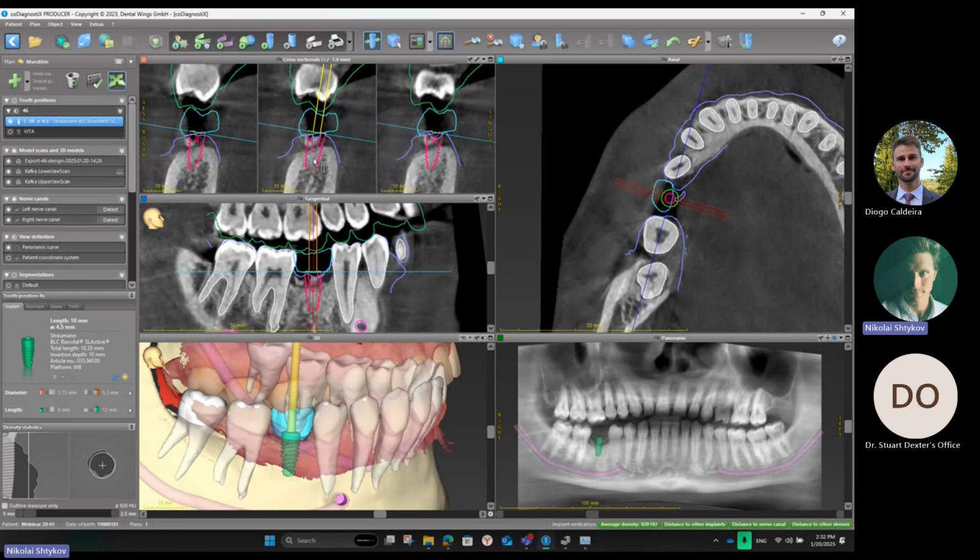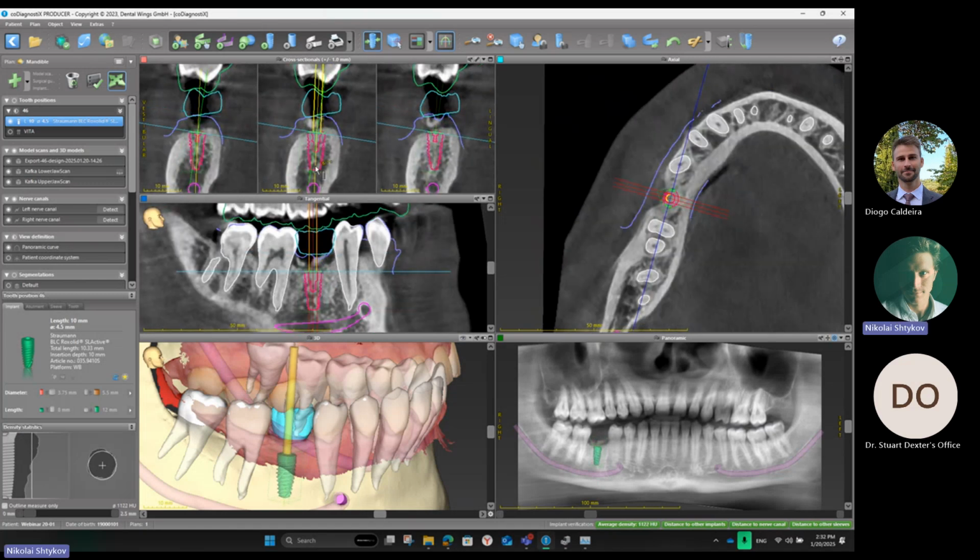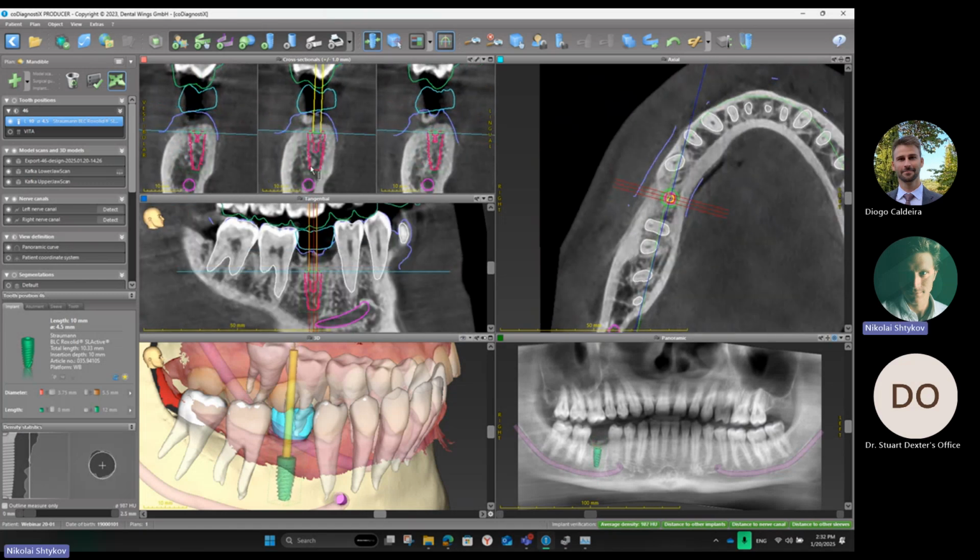So for moving the implant, the implant is selected. Here you can see the arrow buttons. They are also selected, the movement buttons, and you can see Control plus E. This is to turn on this function like a hotkey. And then I can change the position of my implant.